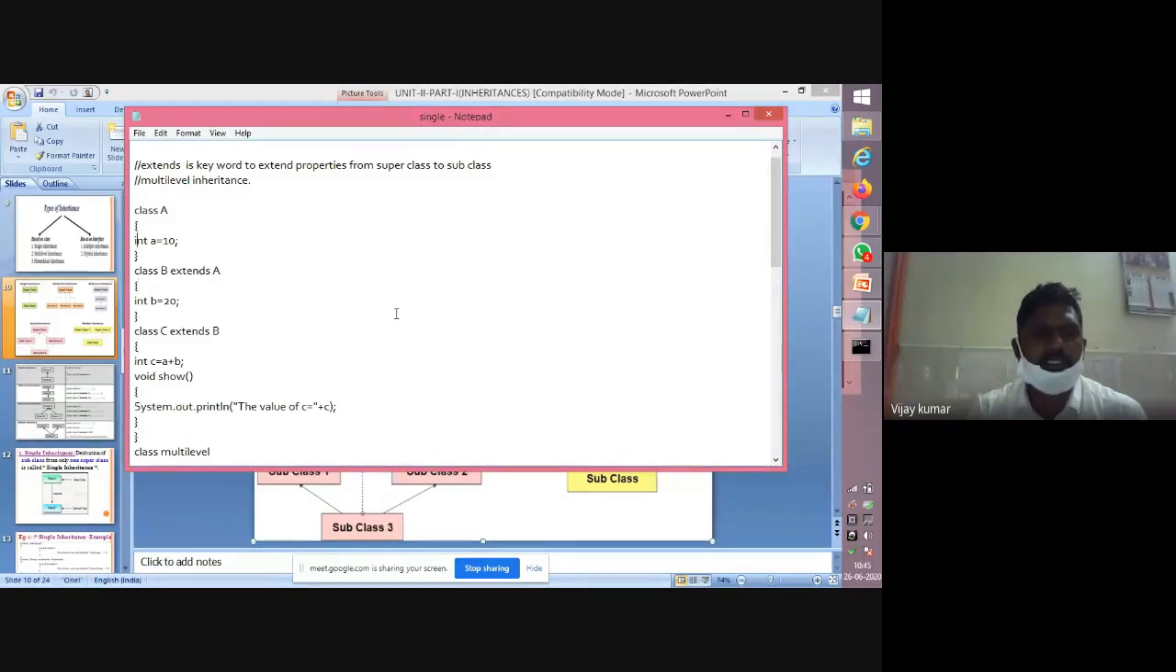Let's see the syntax. I'm writing on the comment line. This is called what? Super class. Super class is also called parent class. Next, super class is also called base class. Okay. Next, here what I have done: subclass extending super class.